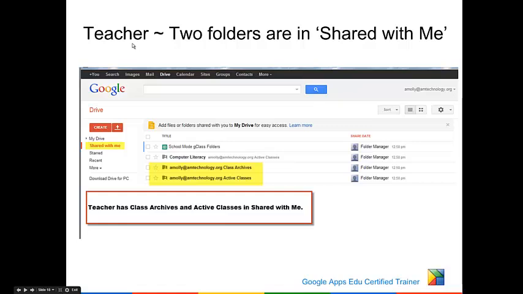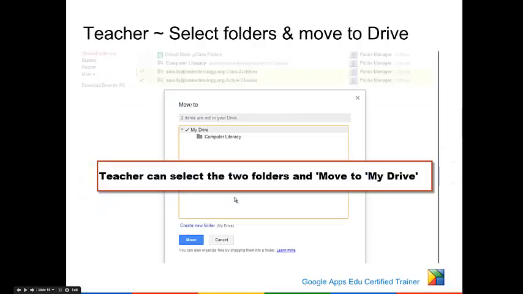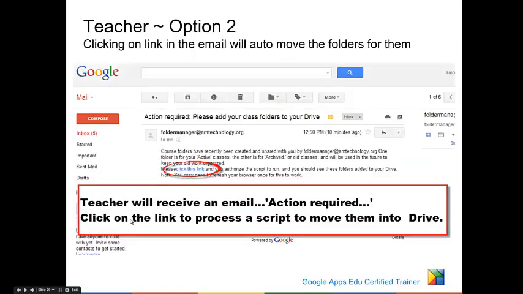The teacher account, when a teacher receives their folders, they're going to be located in Shared with Me. So if they were to log into their Drive and go to Shared with Me, they would find their archived classes and their active classes. They can just select the two folders in Shared with Me and then move them to their Drive. So it's in their Drive.